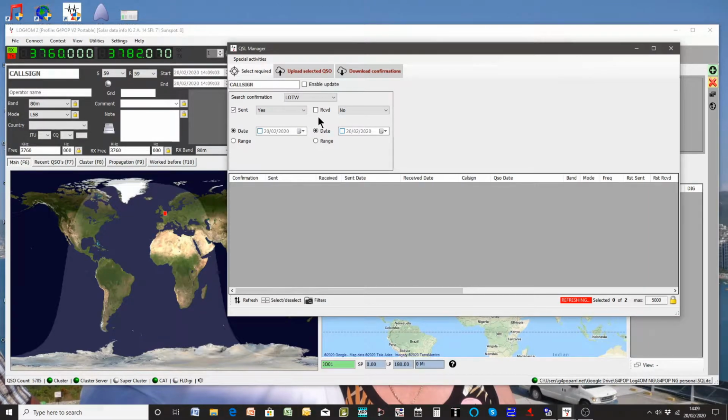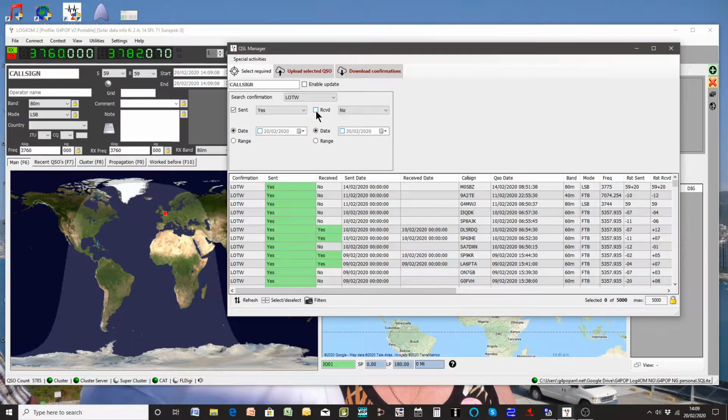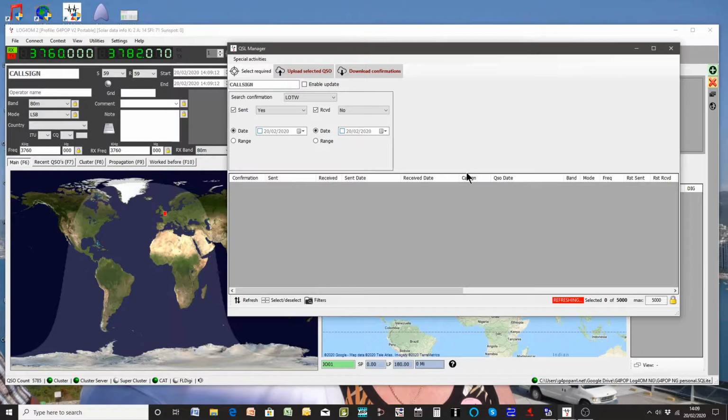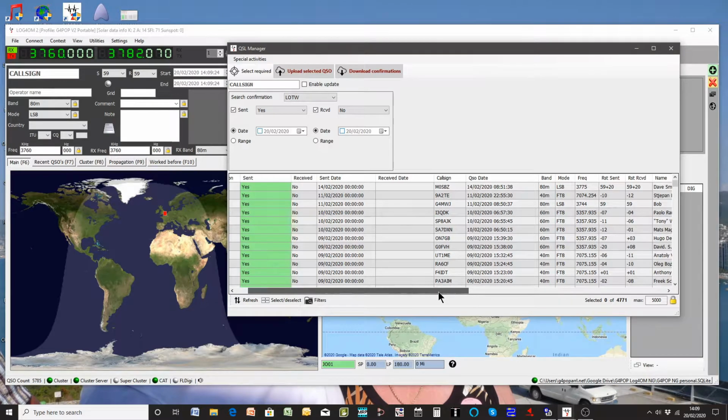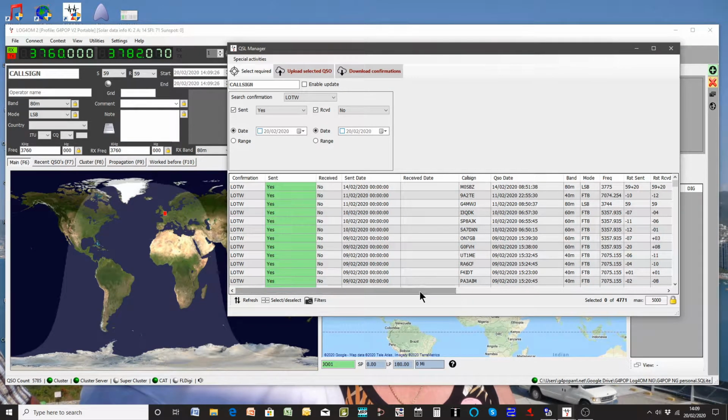Have to wait for it to refresh. It's quite a big logbook, this one, so it does take a second or two. And we'll say received no. So this is now going to display only those QSLs from LOTW which have not been confirmed, although we have sent one. And there you have your list. You've got a substantial list of LOTW QSLs not received.